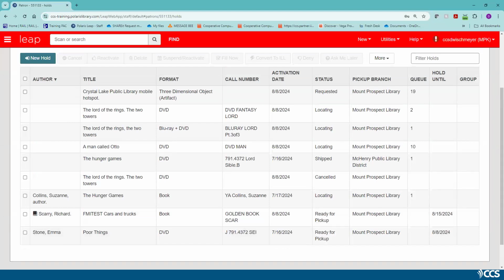Now there are a couple of statuses that we don't see here. When a patron does not come in to pick up their hold by the date listed, that hold will move from ready for pickup to unclaimed. So if you see an unclaimed status, it means the item was on the hold shelf for the patron, but they didn't come to pick it up within the time period.